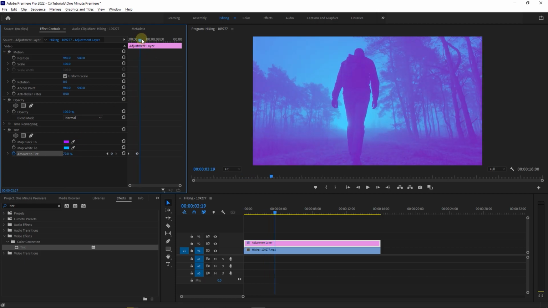Move the playhead to where you want to start setting the tint back to the original and click on the circle button to create a keyframe with the current value. Then move the playhead a little forward and set the amount to 0.